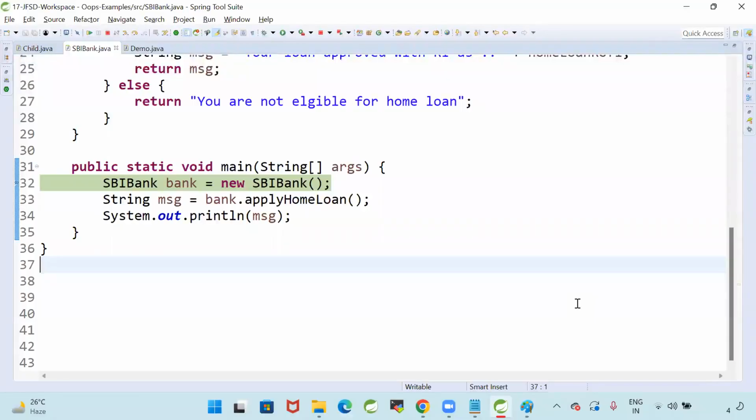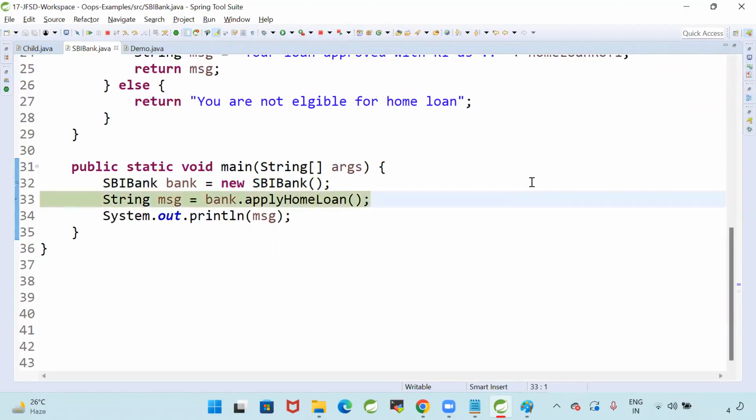Inside the main method, what is the first line? Object creation. What is the meaning of object creation? Object creation is nothing but allocating the memory. Is the object created for the parent class or for the child class? The object is created for the child class. Now go to the next line. What am I doing in the next line? I'm calling the method bank dot apply home loan.